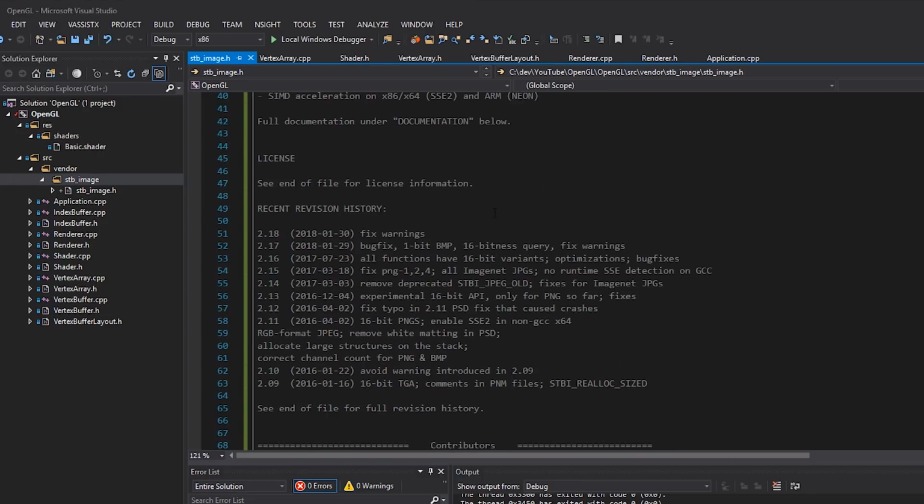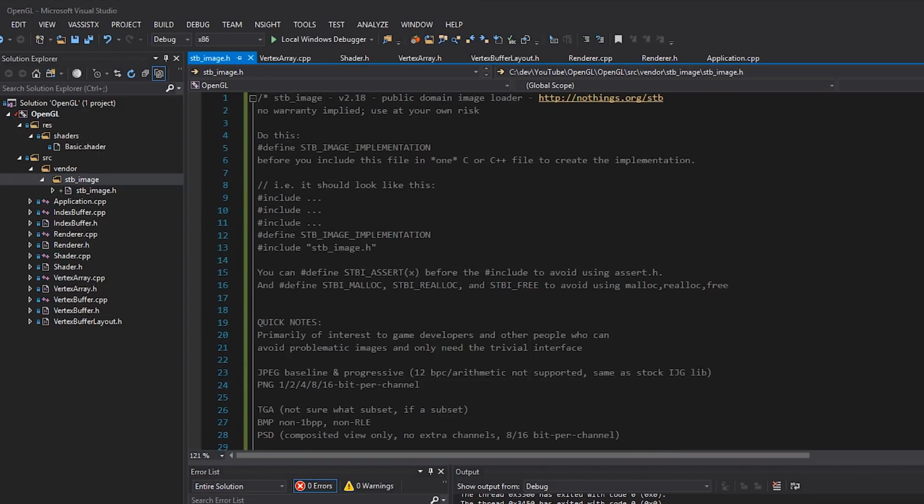Okay, cool. Now, if you actually read this file, this is what you should do when you get new files from the internet and new libraries and all that. It basically says pretty simply, do this, right? Define STB image implementation before you include this file in one C or C++ file to create the implementation, okay? So it should look like this. It even gives you an example, right?